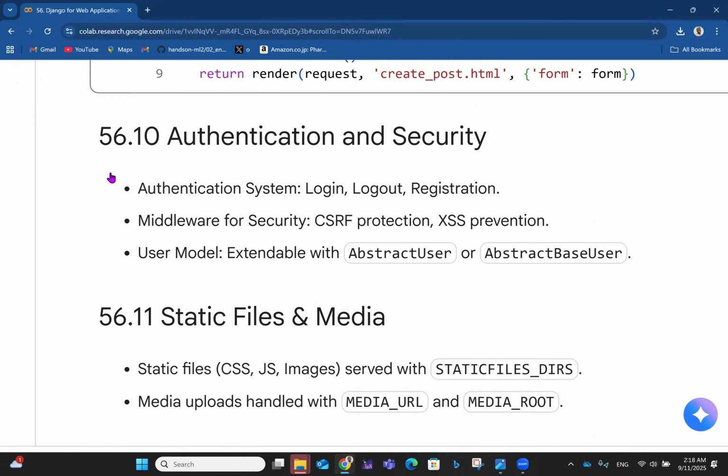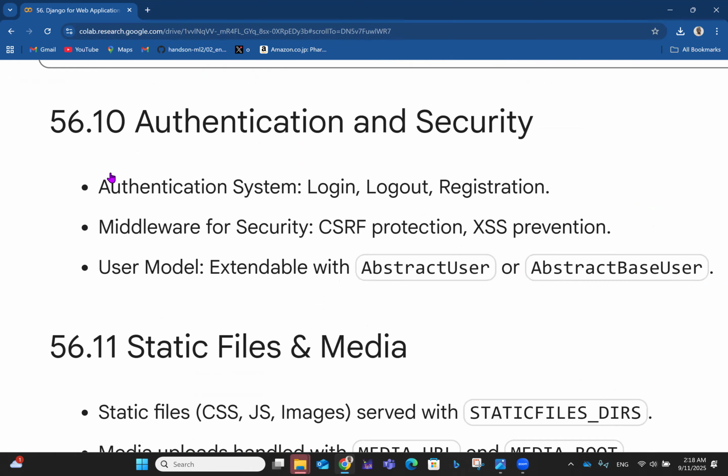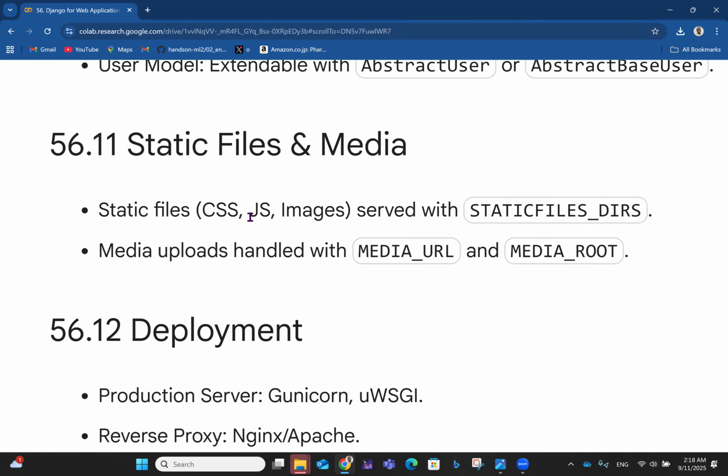Then you need to talk about authentication and security. Authentication system: login, logout, and registration. The first time you're getting on, you need to register. After registering, you can log in. Then when you're done with your session, you can log out. So this is where all of that happens. You need middleware for security, things like CSRF protection and XSS prevention, then a user model extendable with AbstractUser or AbstractBaseUser.